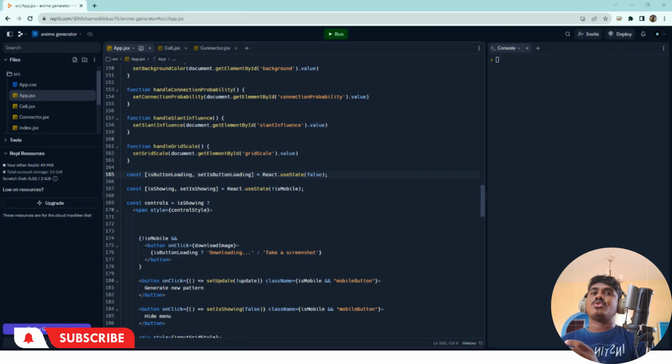So that variable is likely used to control the loading state of the button. And the line number 167 is showing isShowing and setIsShowing, is that right? So this line declares the state variable isShowing and a function to update its value. That initial value is based on the value of isMobile, likely boolean, representing the visibility of the UI controls. And the controls variable is a JSX element obviously.